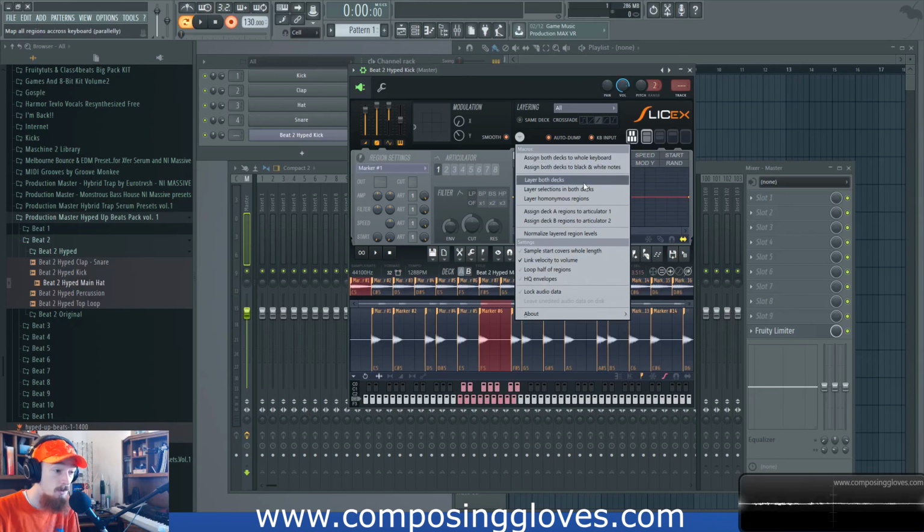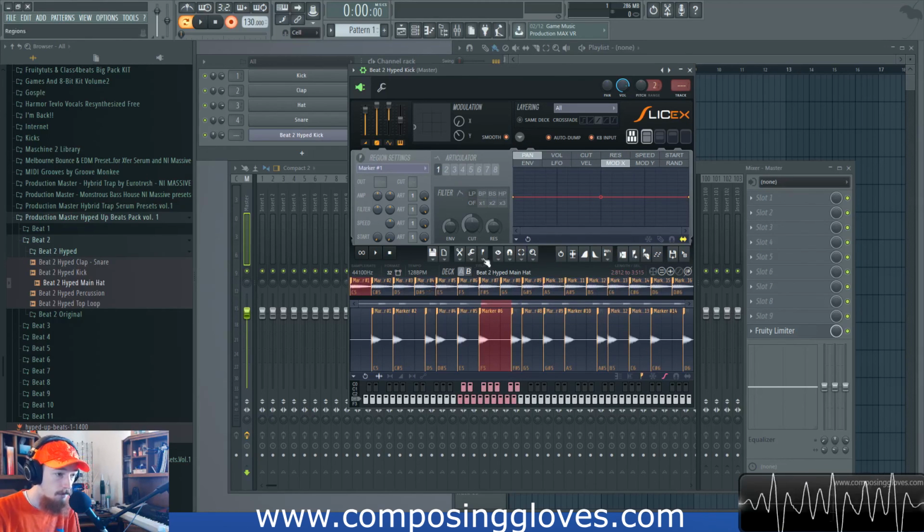One that's pretty useful in general is we can assign deck A regions to Articulator 1 and deck B regions to Articulator 2. So by default, you're going to have them all set to Articulator 1.